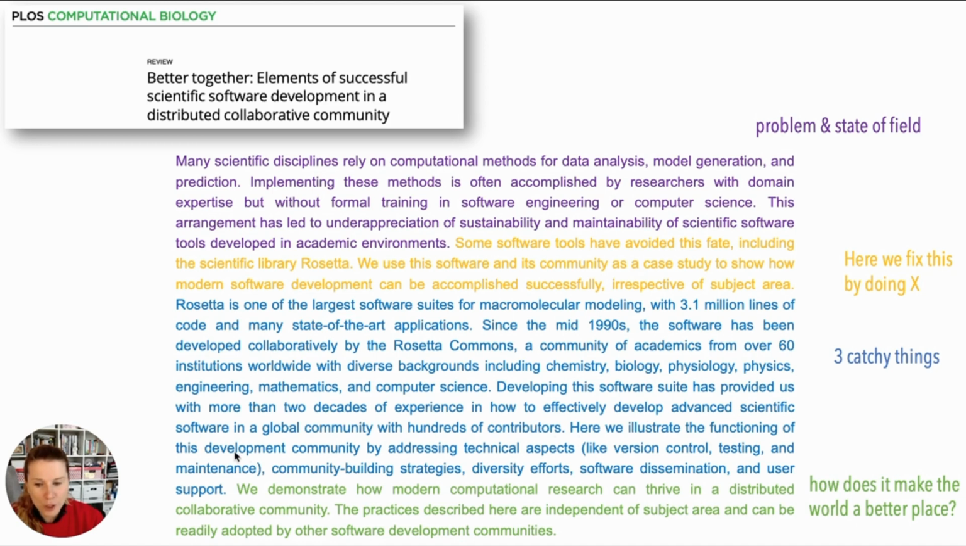Here we illustrate the functioning of this development community by addressing technical aspects like version control, testing and maintenance, community building strategies, diversity efforts, software dissemination, and user support. So these are a few more than 3 catchy things, but we really introduce the Rosetta software suite, the Rosetta Commons, and what we really talk about in this paper.